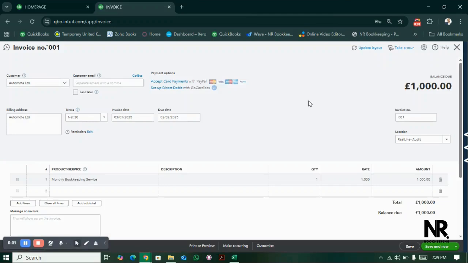So now let's record some invoices. Okay, the customer name is Automated Limited, and the invoice date is 3rd January of 2025. Assume the terms are net 30 days, so the due date will be this, and the invoice number is 001. The service provided to the customer is a monthly bookkeeping service at a rate of £1,000. The most important thing here is to allocate this transaction to a specific business. The business which is providing this service to the customer is Real Line Bookkeeping.